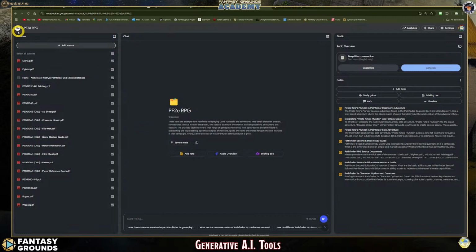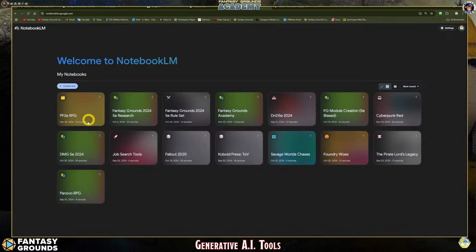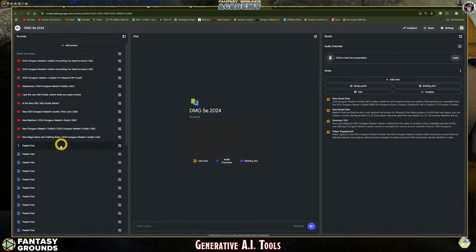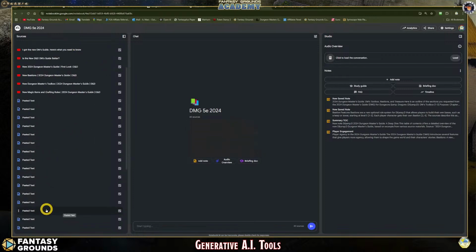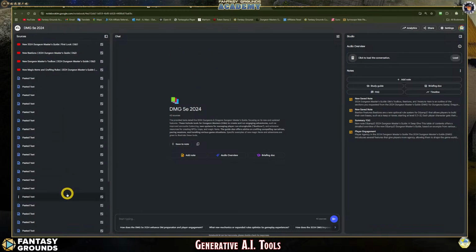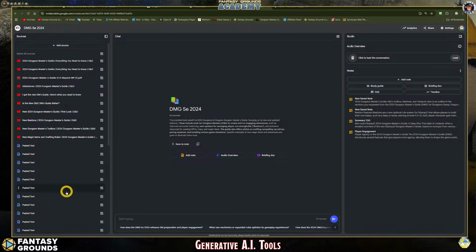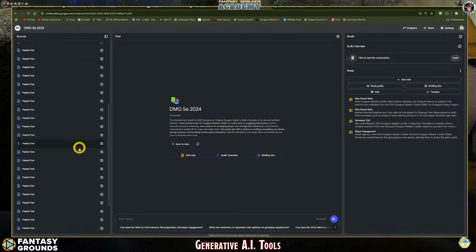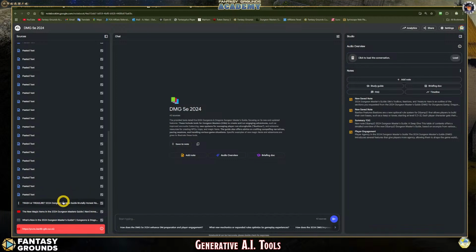Unfortunately, rule sets like D&D don't have PDFs, but what I did is I made my own repository from D&D Beyond. So all this pasted text here are sections of the newer 2024 content on D&D Beyond. Basically, I built my own reference tools for that, copying and pasting from the website. So I don't have PDFs that have the rules in it. These are just references.